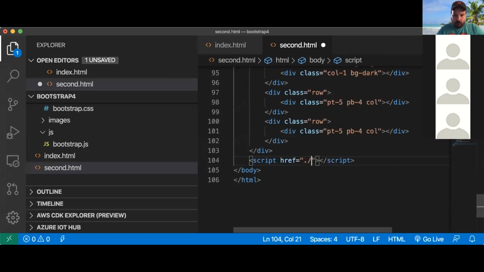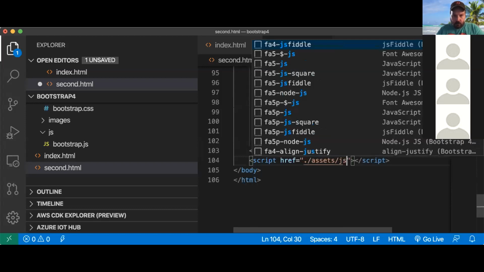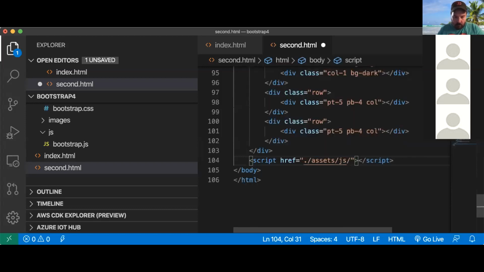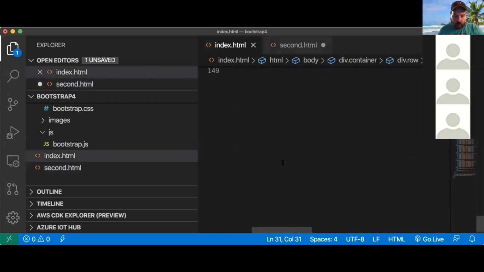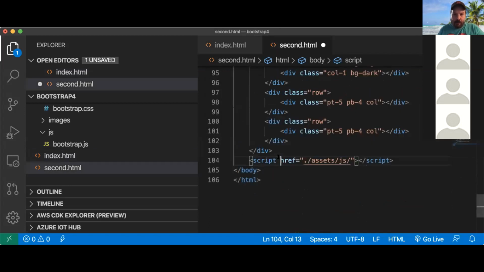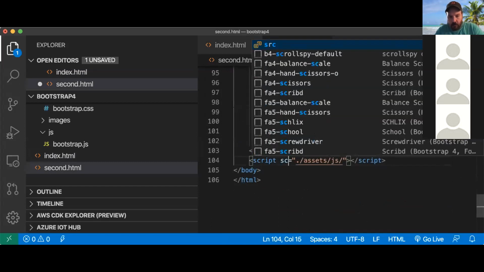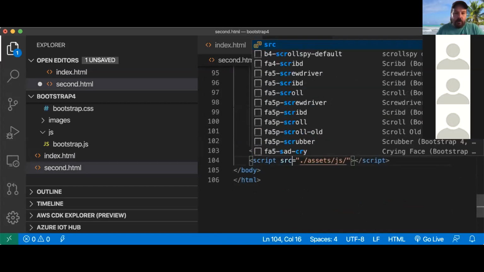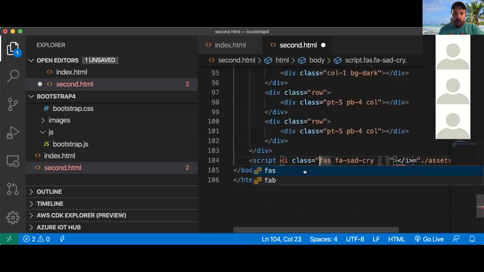Assets, JS. I'm not finding this correctly. Oh, I'm sorry, I take that back. We're not using the hyperlink. We're using source. So src, sorry. That's going to make our, uh-oh.